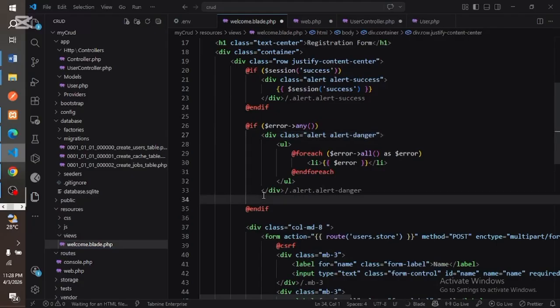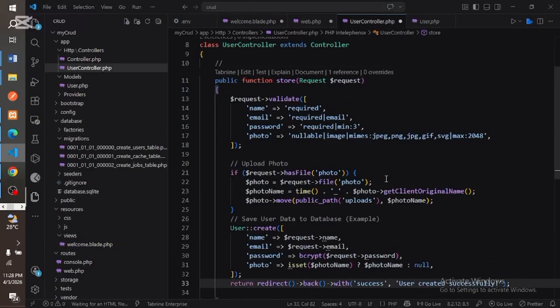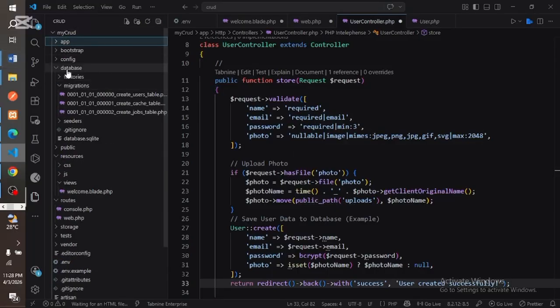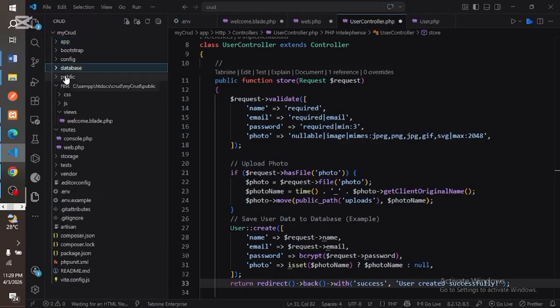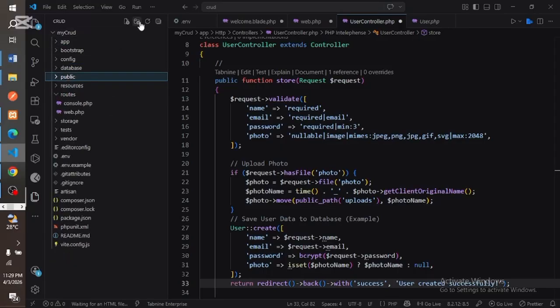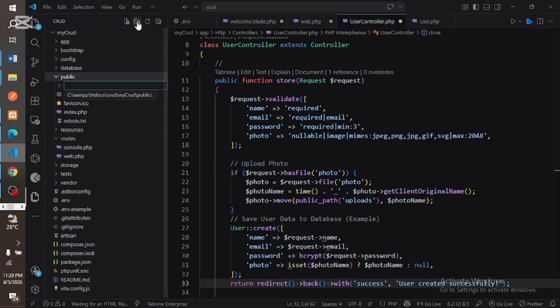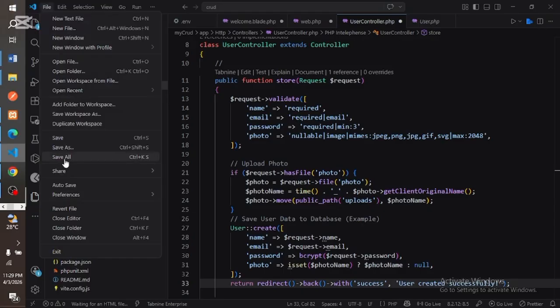Now go back to your controller. Remember that I referenced a folder called upload, so I have to create that folder in my public path. Let me show you my public path. This is public. Inside here, I'm going to create an empty folder and call it upload. That is the folder I've just created. So let me save all, and go test it and see if everything works well.